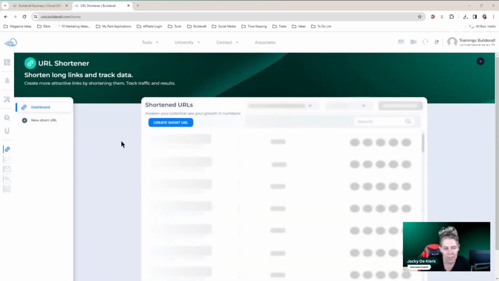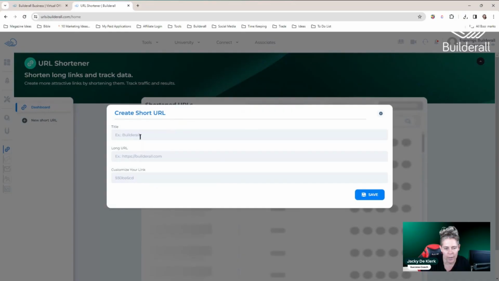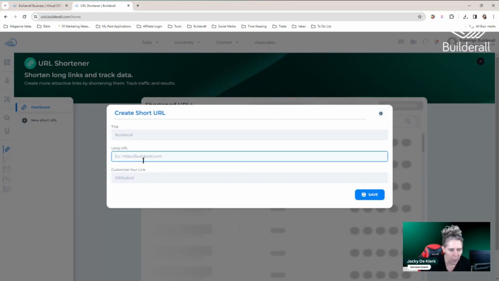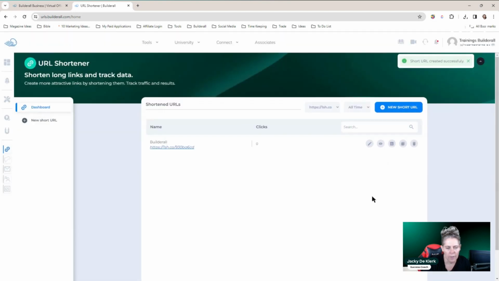So right here on this page is the URL Shortener dashboard. We're going to click on Create Short URL, and we're going to use Builderall as an example, and we're going to paste in the URL for Builderall. And you can see there's already a link right there in that area. We're just going to click on save. And now you can see it is shortened to this bunch of numbers.